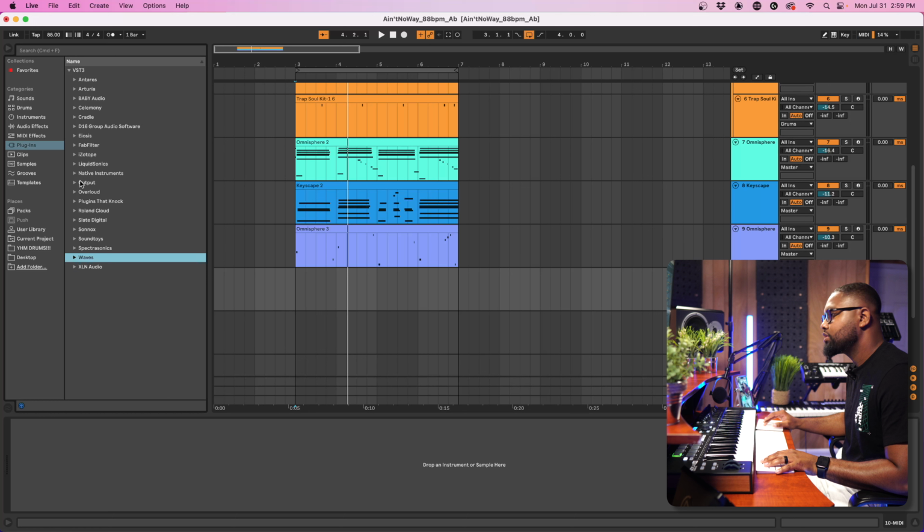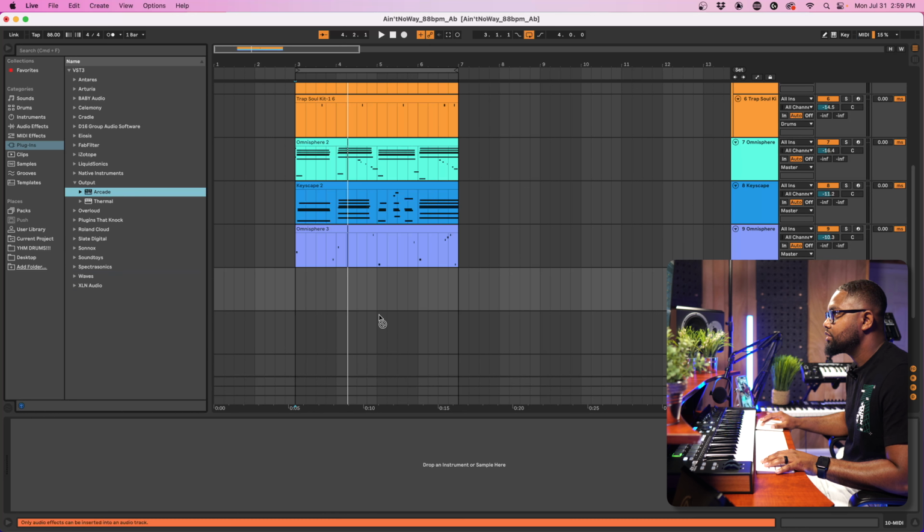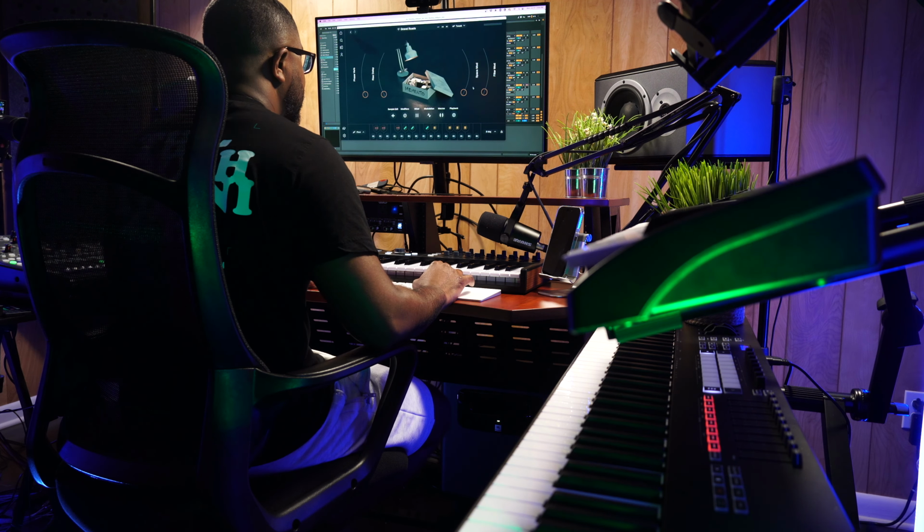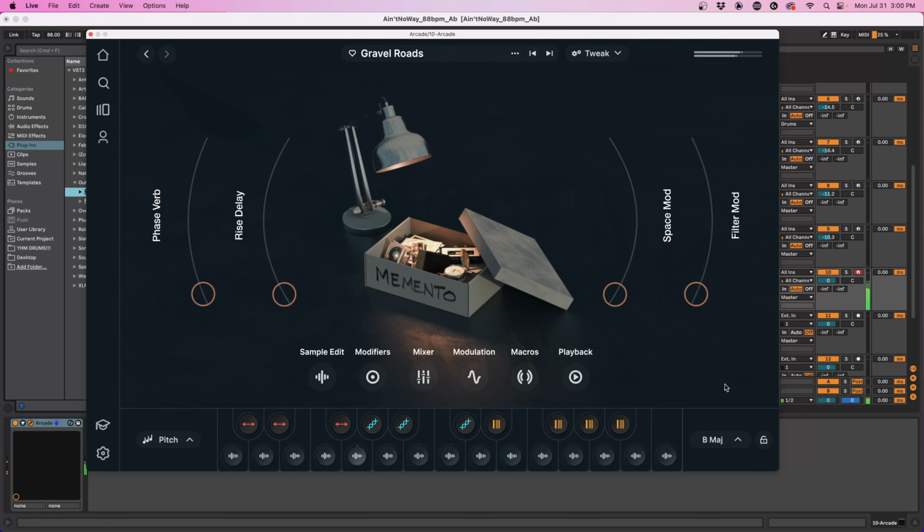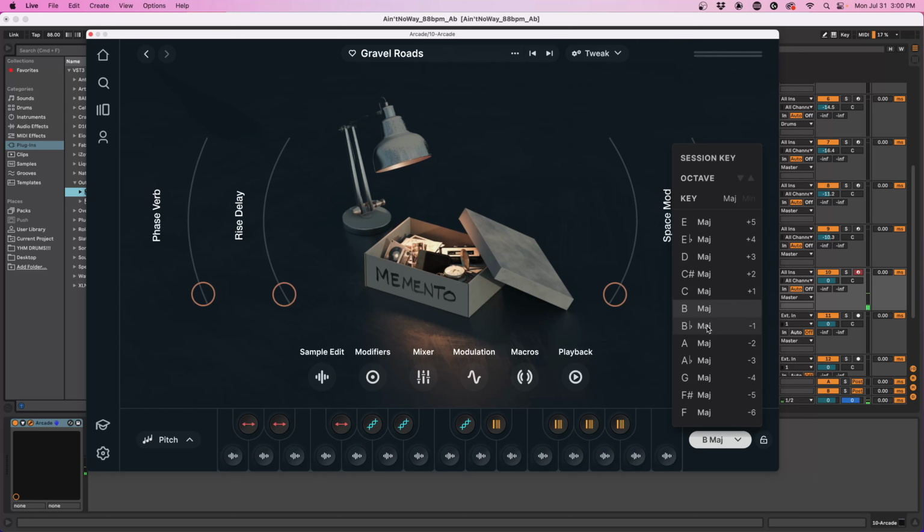Yo, this is getting crazy. Why haven't we saved this yet? What are we doing right now? Let's go to some Output. Let's go to Arcade. Let's throw some Arcade on this bad boy. Put some guitar on this. All right, let's change this to A flat major.